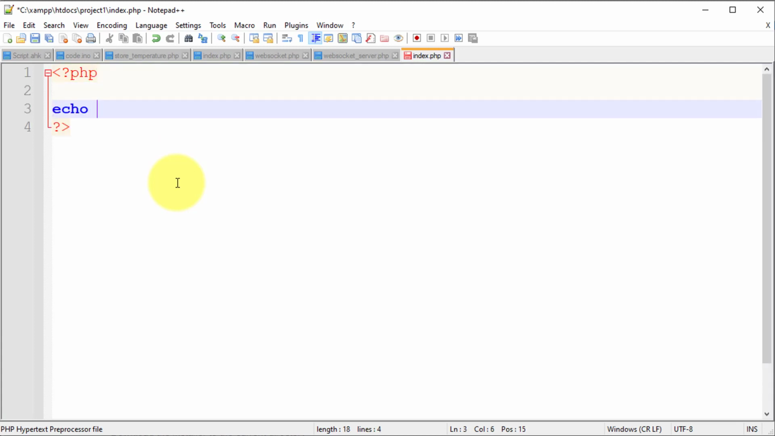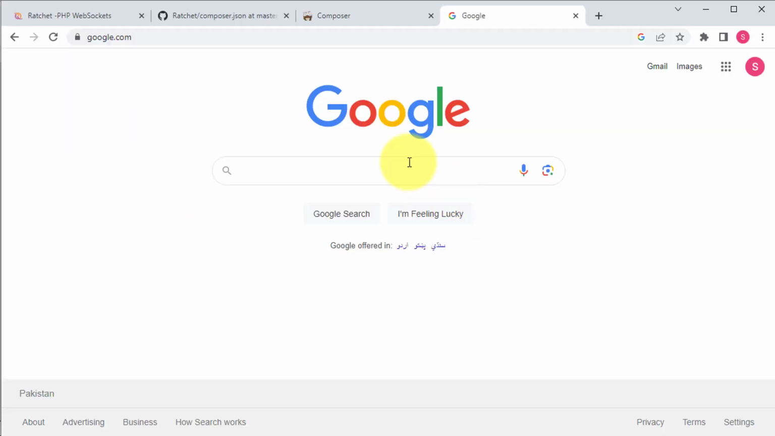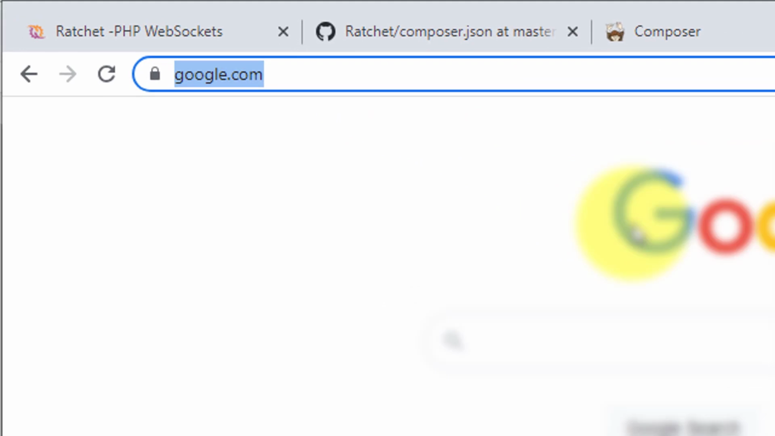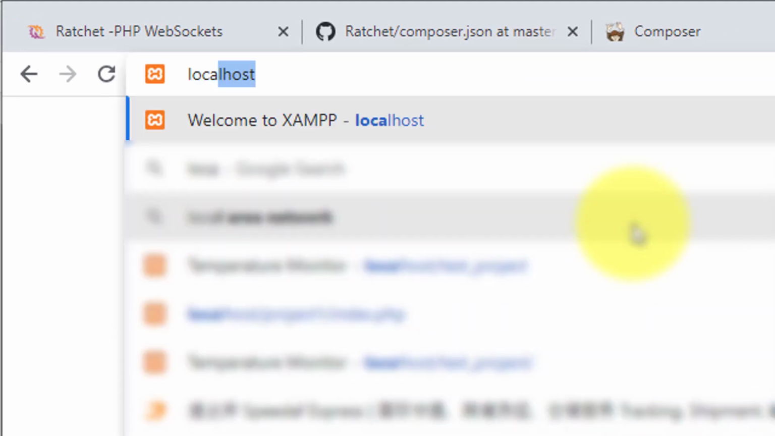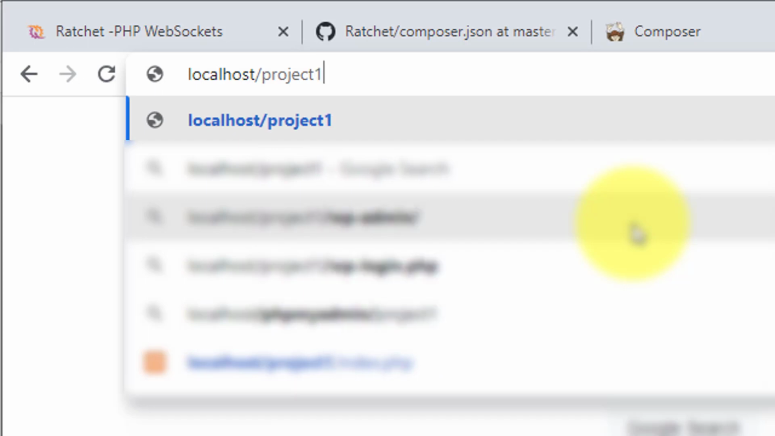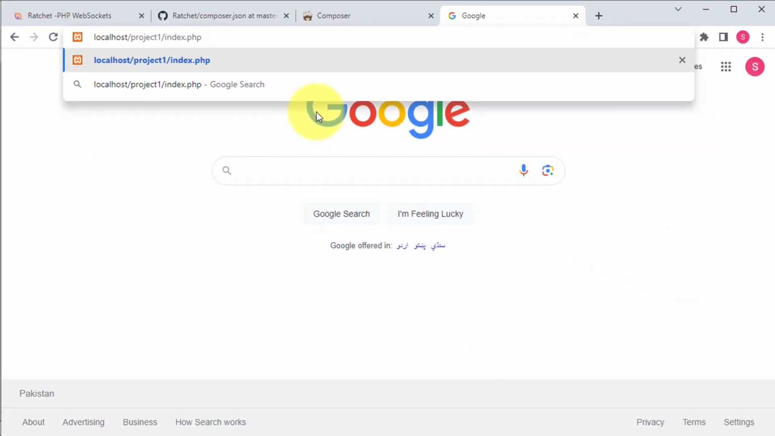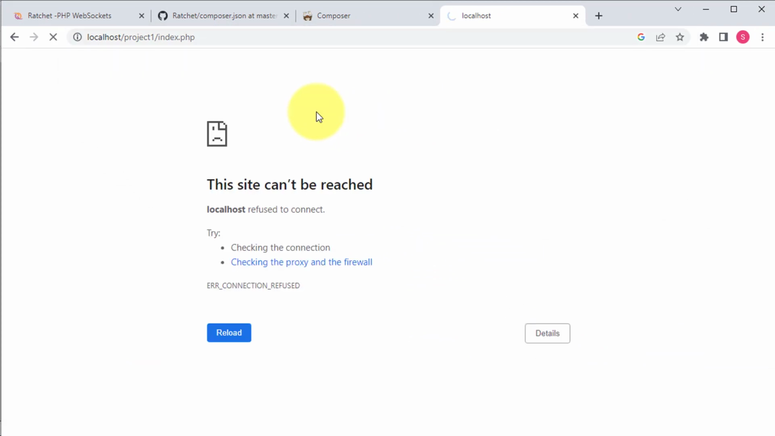To display text on the web page, you can use the echo command. Now press Ctrl+S to save the changes. You can test the code by using a web browser. In the address bar of the browser, enter localhost, then project 1, which is our project folder. And then enter the file name that we have just created, which is index.php.